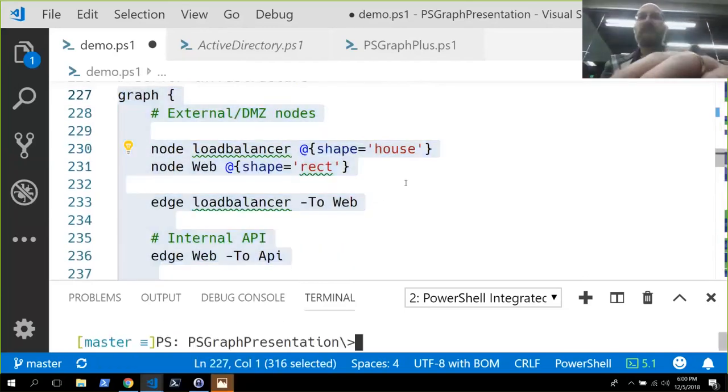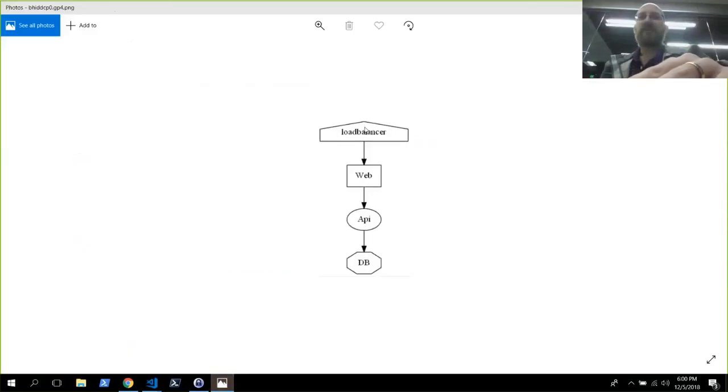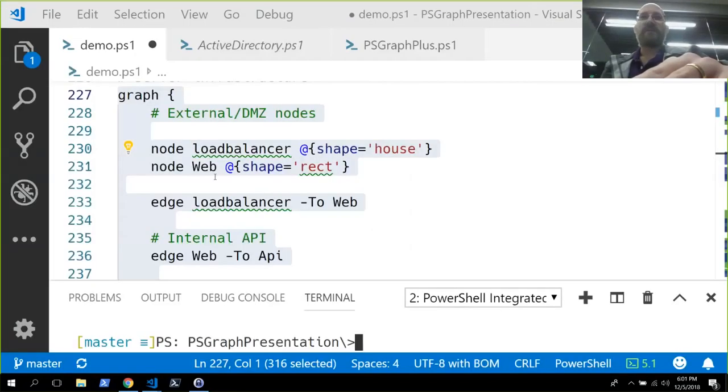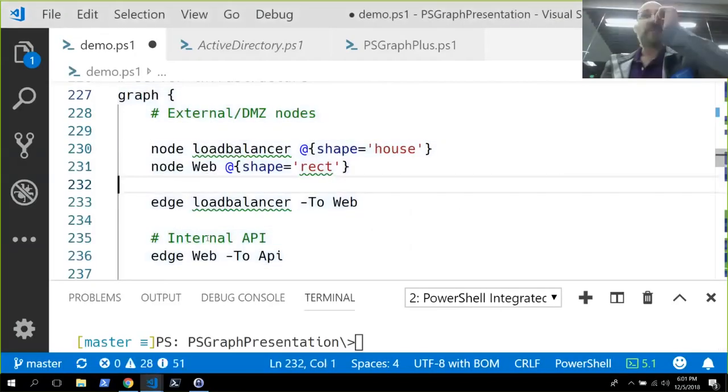So I run this, and I see exactly what I described. And that's what I was missing in Visio, being able to describe what I wanted using a simple syntax and actually getting it to generate what I was looking for.